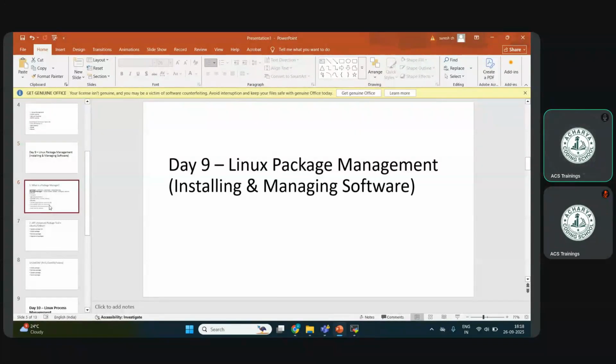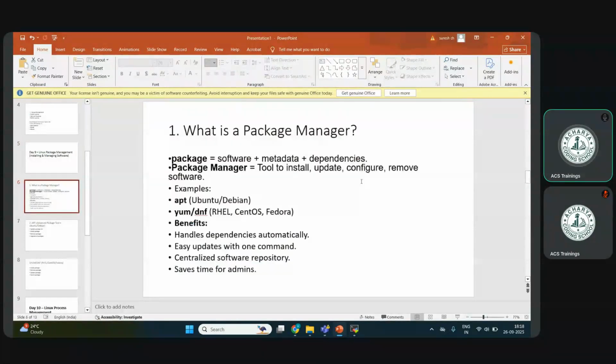So before going further, first of all, what is a package manager? A package is a software program. Along with that, we need metadata and dependencies as well. So when you want to install anything, we need to install it along with the software, dealing with metadata and dependencies as well. The package manager mainly acts as a tool for installing, updating, configuring and removing our software.